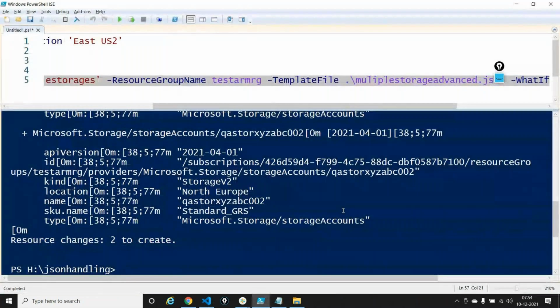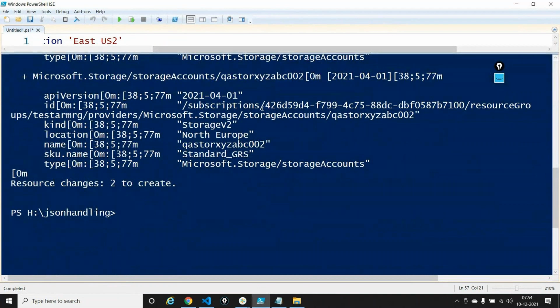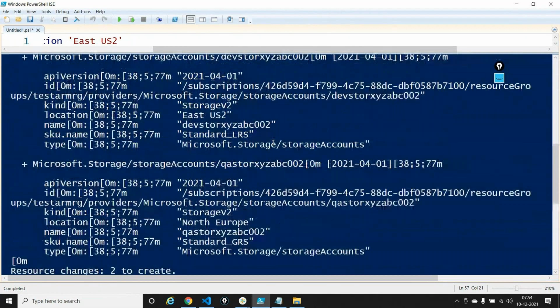And now it says here, I'll be creating two different resources for you. One with QA store XYZ ABC002, one with the dev store XYZ ABC002, in location East US 2 and North Europe, with standard GRS and standard LRS. So this is how I will be able to accommodate multiple teams. Whatever you can do on the portal and whatever you can do on PowerShell, you'll be able to implement the same thing using the ARM template as well. Okay, any questions, guys?